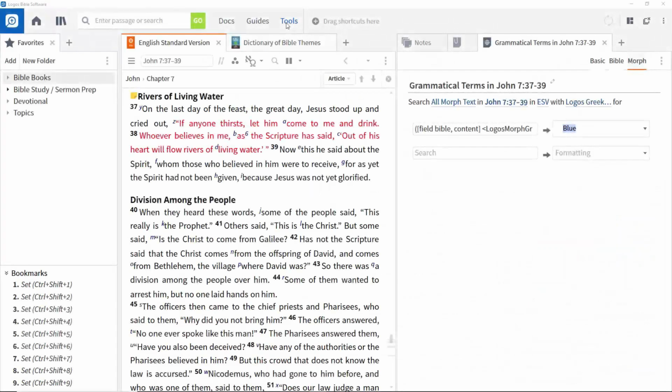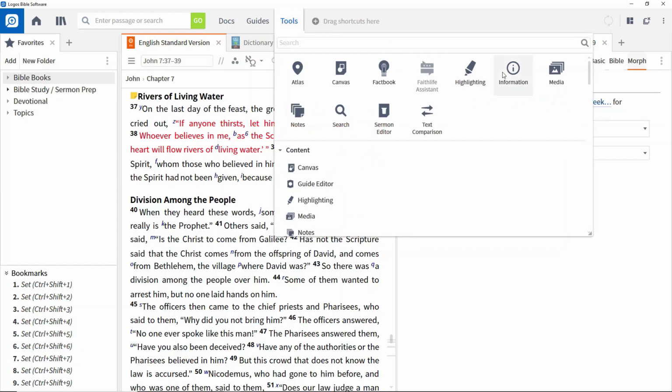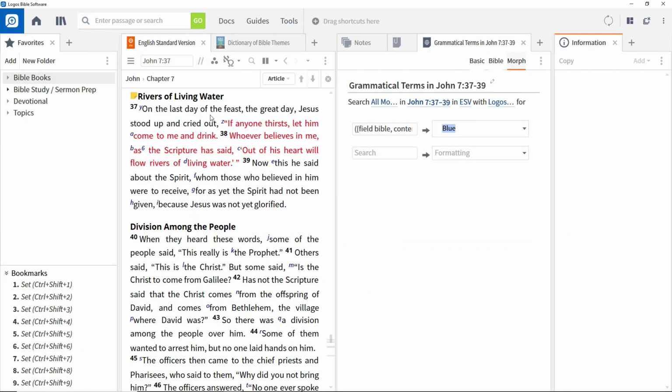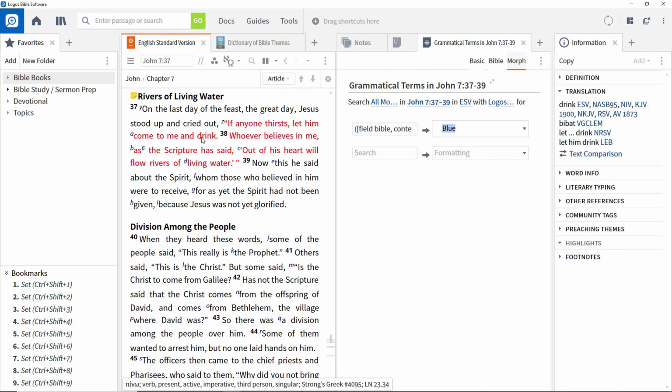With your preferred Bible open to the passage you're studying, open the Information tool from the Tools menu. To get an idea of the different ways the word shown as drink in verse 37 is translated, simply click it in your Bible. Then look at the translation section to see how this word has been translated in different versions. While most translations have drink, the NRSV with let drink seems to have something different.